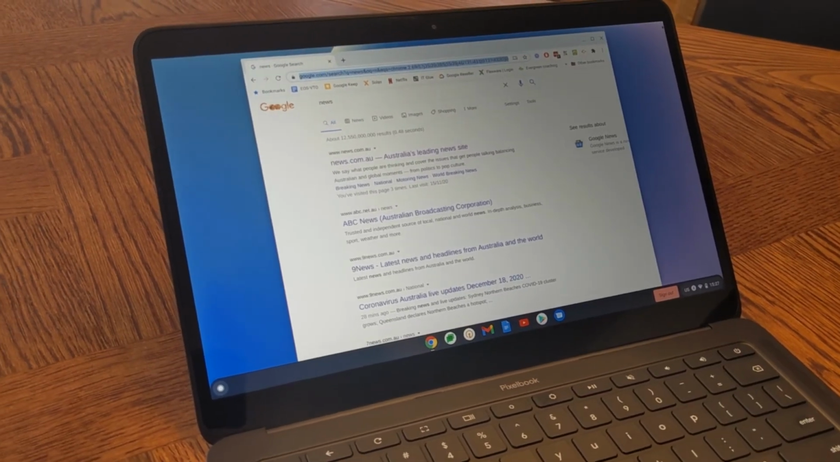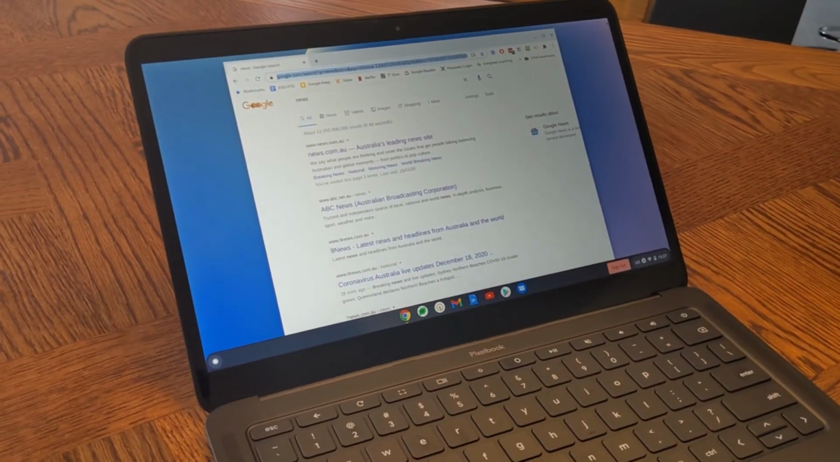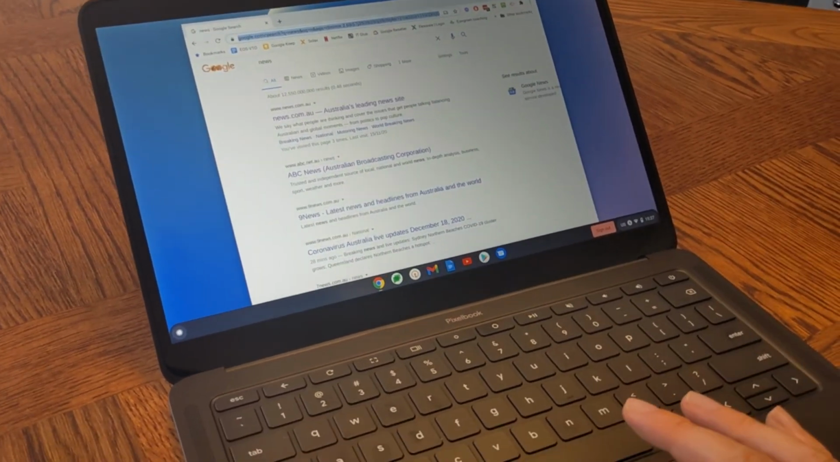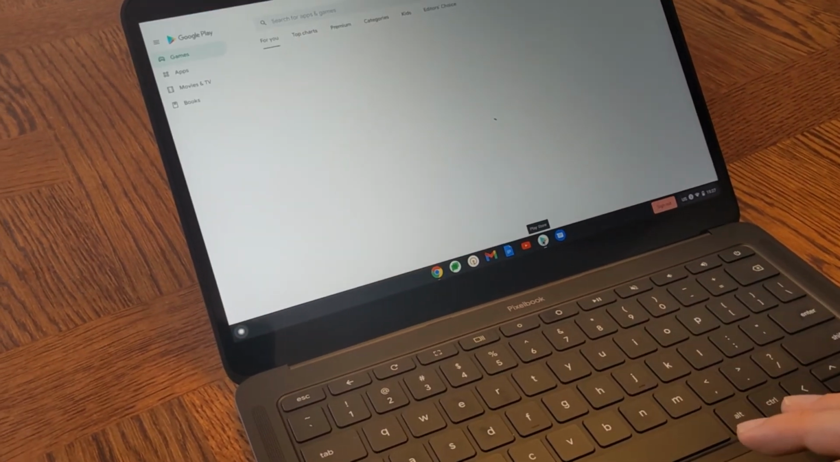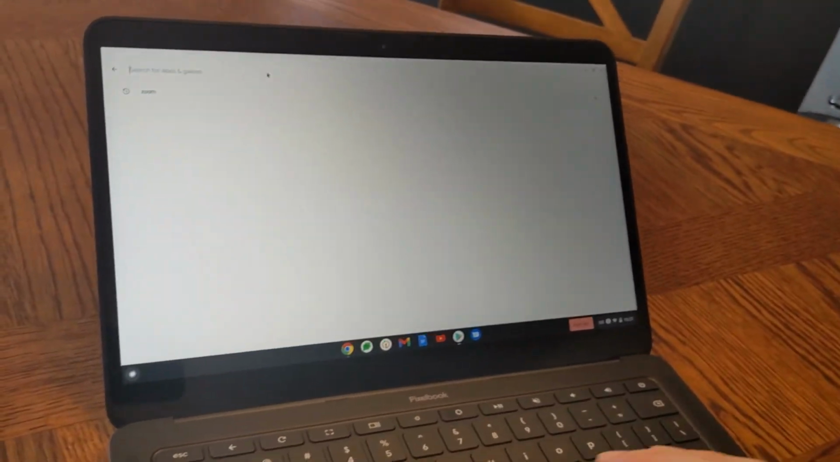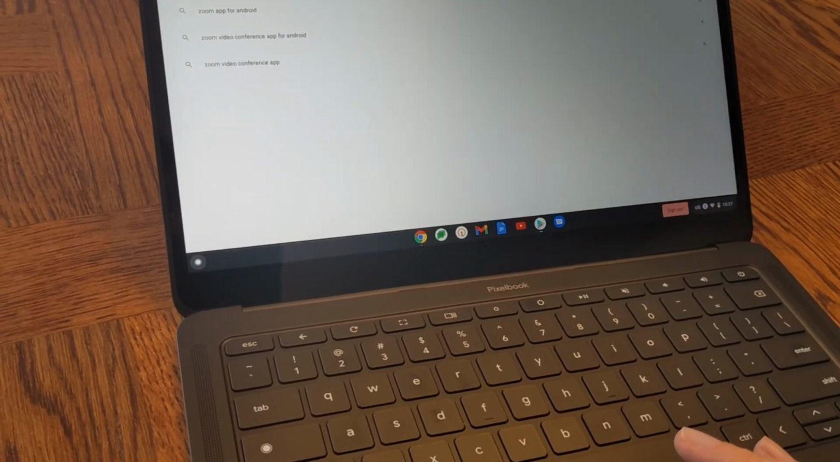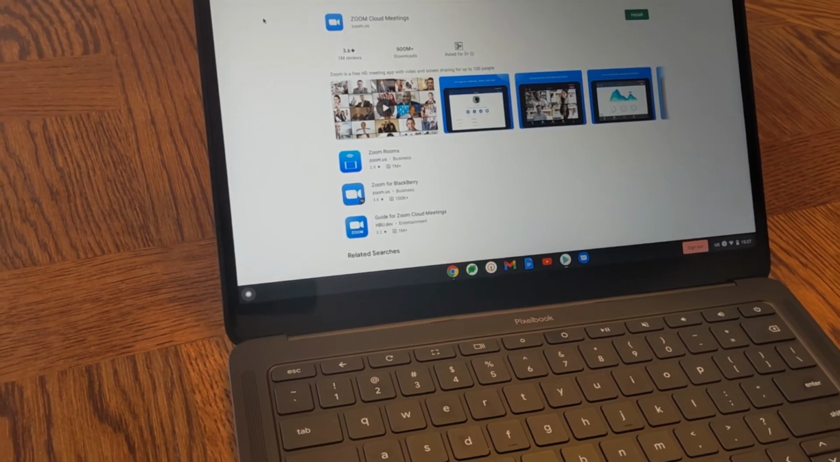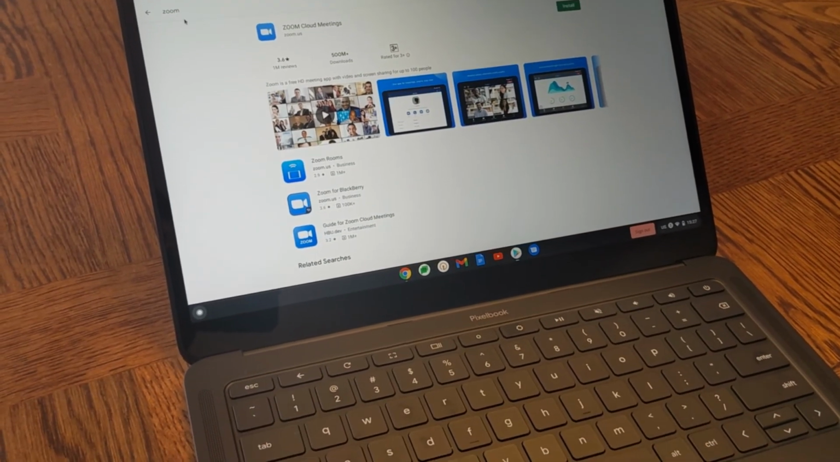Another feature of Chromebooks is you get access to the Android Play Store. So you can install many Android apps as well as Chrome apps. You just click on the Play icon at the bottom here. Do a search for whatever you're after. And then just install the app.